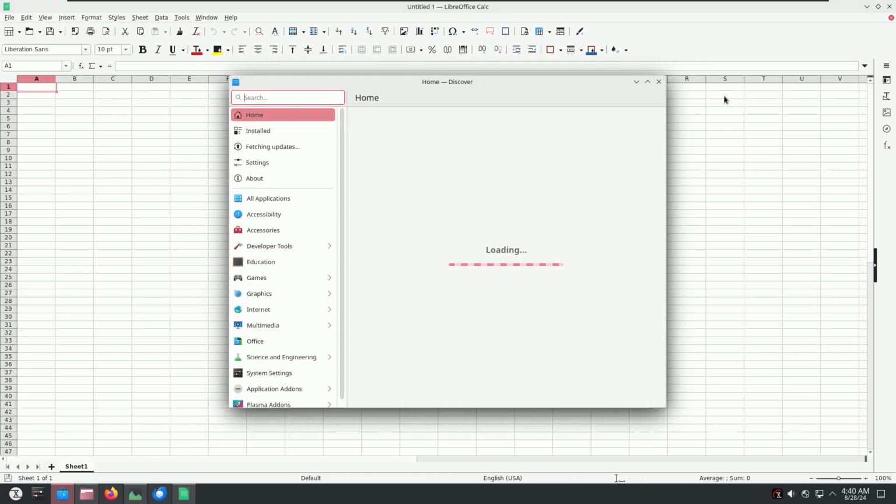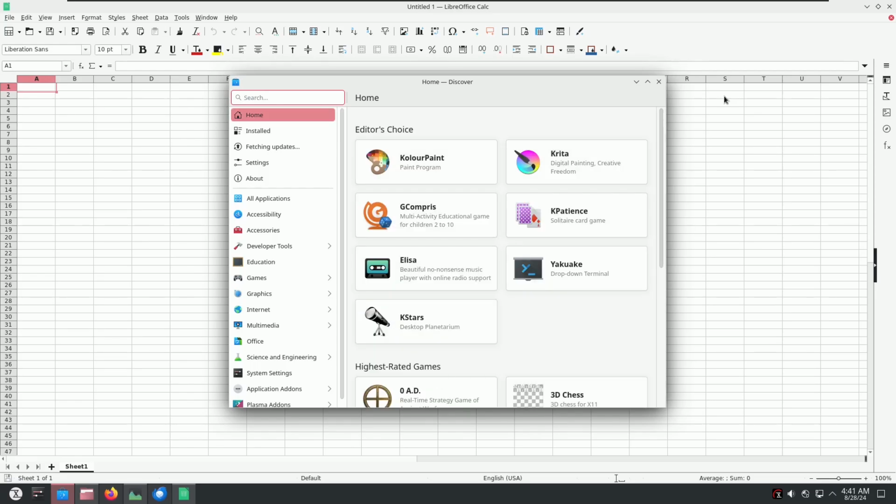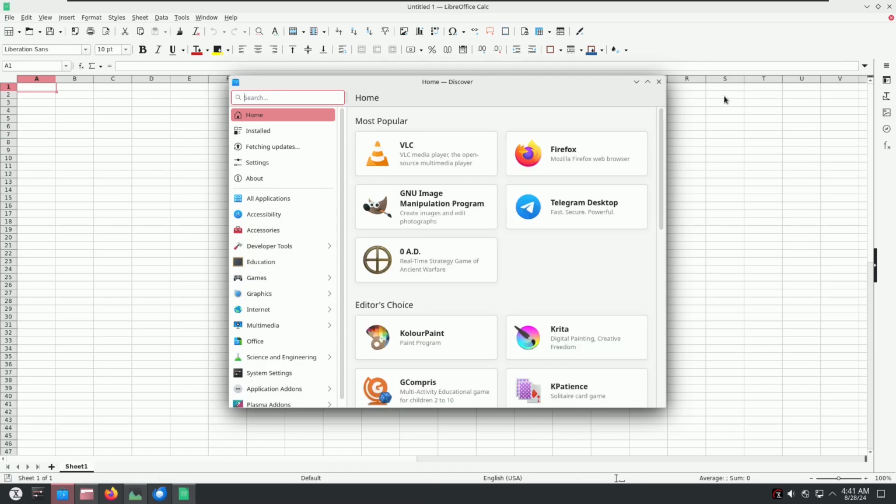So that will be a bit different, and there will be a smooth experience if KDE Plasma doesn't have the issue on bare metal. In my case, it has the same issue, but I don't know how it's going to perform on your PC.